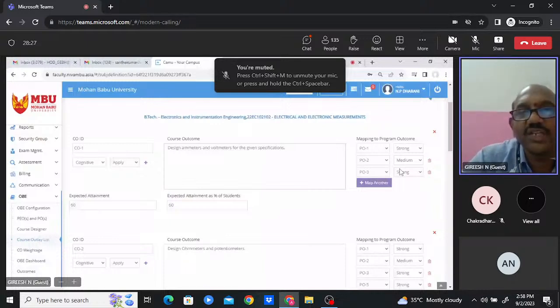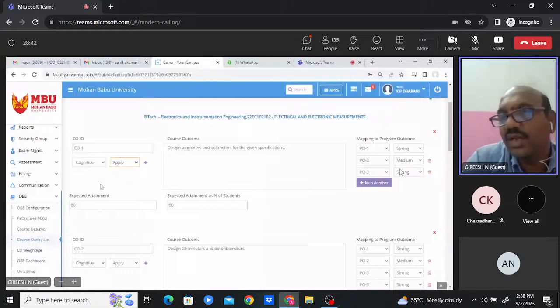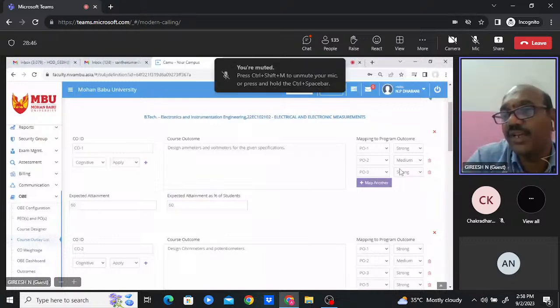What type of CO? The CO is based on the system design. Here there are cognitive levels 1, 2, 3, 4, 5, 6. You can select the suitable cognitive level. Here apply is one cognitive level, and if you observe the right side, the CO PO mapping table, there are a total of 12 POs and 3 PSOs.